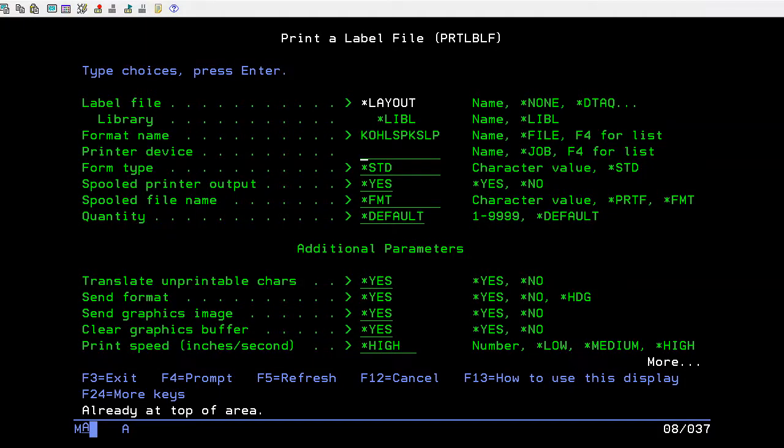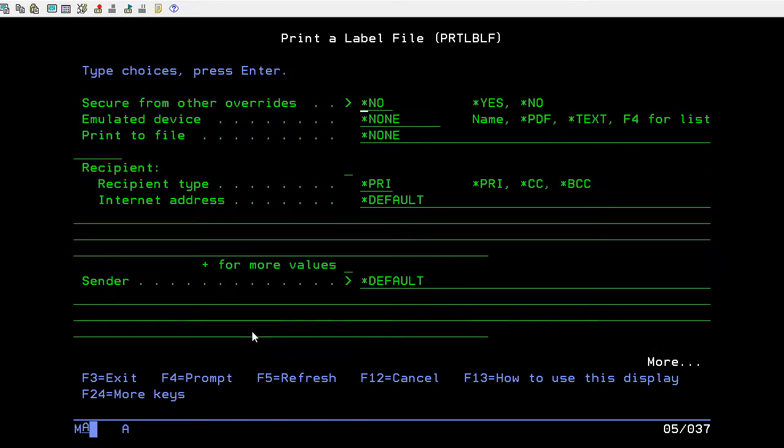On this screen, you'll see a pre-filled print command that would print the format directly to my printer. If I press F10, all additional parameters will be visible. Now I can press page down until I find the first parameter that I need to add, and that is emulated device. Once I find this field, I can enter the value of *PDF.